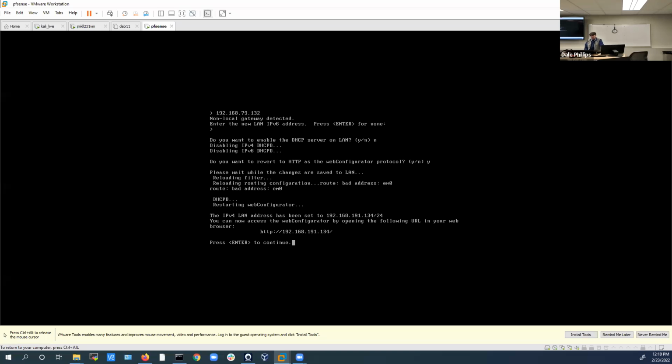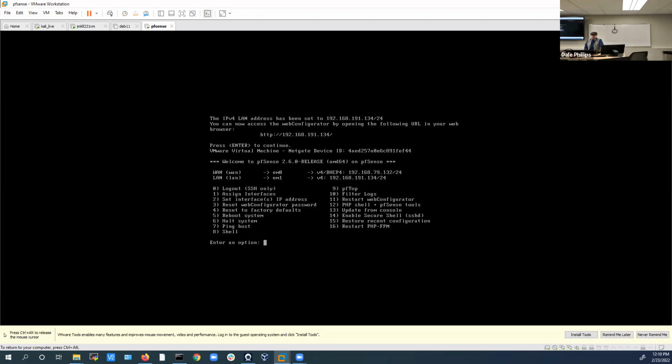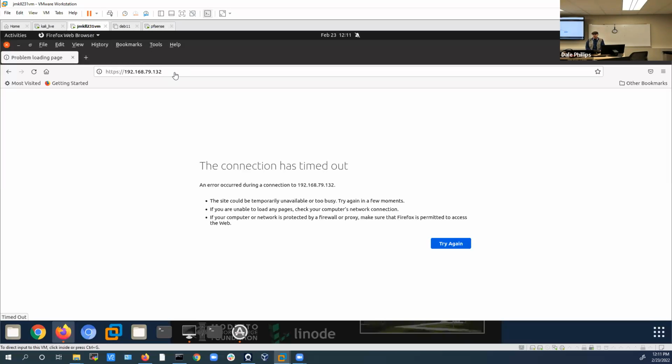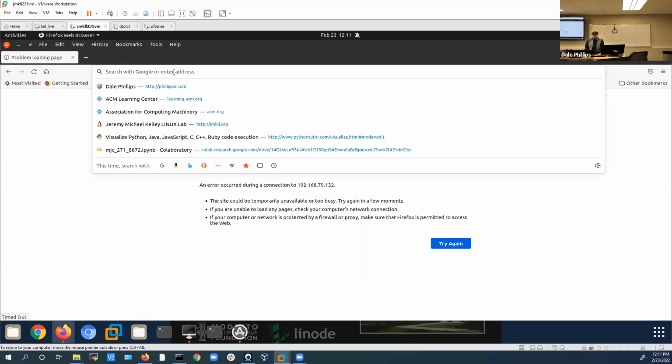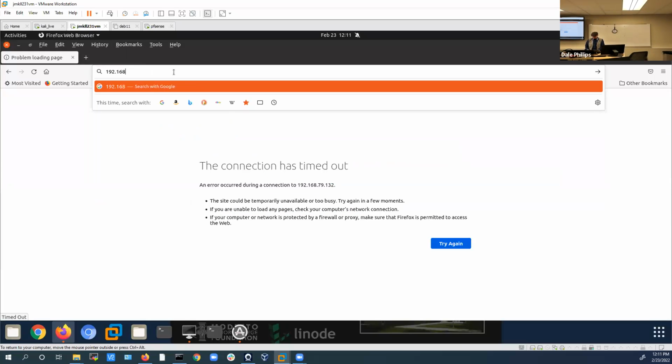Now we should be able to get to, oh, it changed the, well, isn't that interesting? Did you catch that, folks? Look what it says, HTTP 192.168.191.134. That is the IP address I need to get to the configurator. Now, what's going on? What happened here? All right, let me explain.